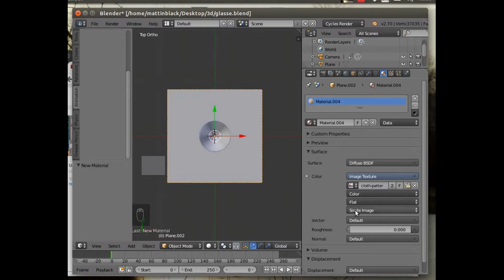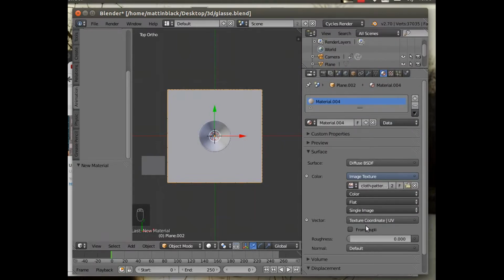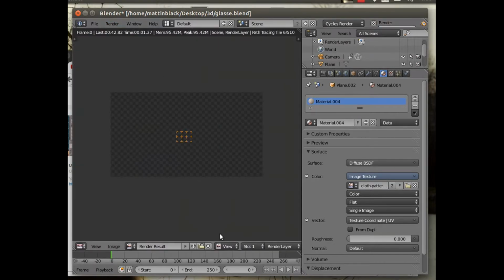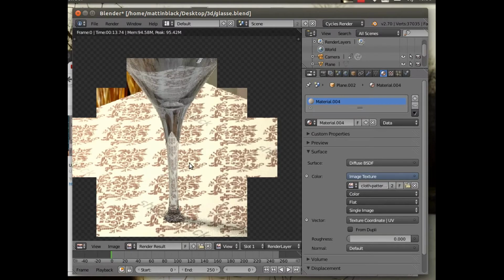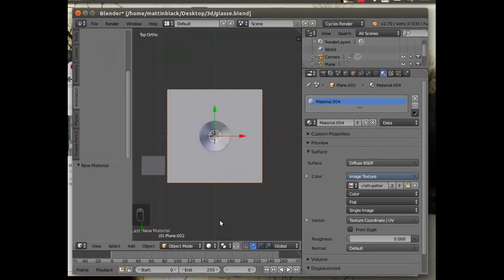Okay, and it's flat, which is fine, single image, which is fine. However, the vector we want to be UV, texture coordinate UV. And if we do a quick little bit of a render now, we'll see that sure enough there's that tablecloth. I'm not going to let it keep on, so I'm going to hit the escape key, zoom in on it, and you'll see that there's our wonderful tablecloth. Okay, except it's halfway up the glass at the moment, but we needn't worry about that. That's all going to be sorted out when we've run the cloth simulator on it.